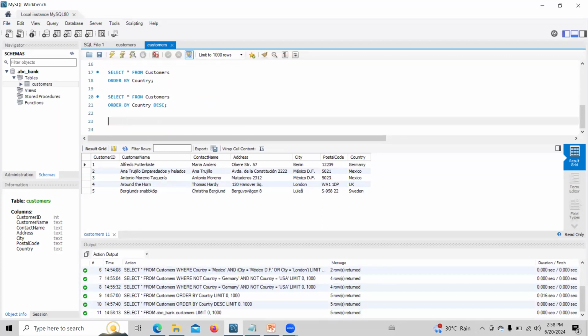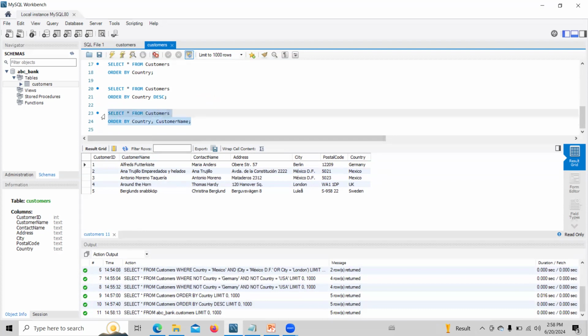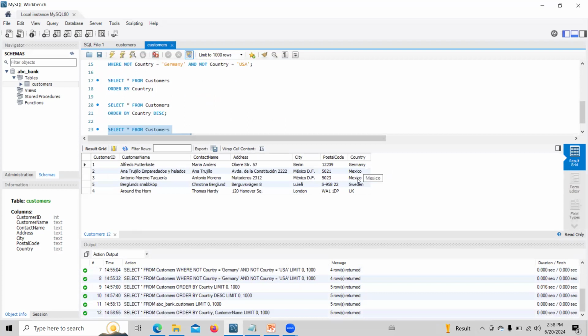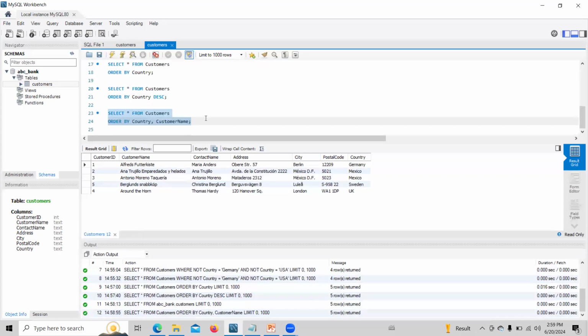Now I'll show you the syntax for this one. If I execute this one, select star from customer, order by country, first it will sort by country in ascending order. And if there is a same record, Mexico is two times, then it will refer to the customer name column and sort as per that. If I execute this statement, you can see Germany, Mexico. It is sorting this one first, Anna and Antonio. So this is how you can do the sorting.